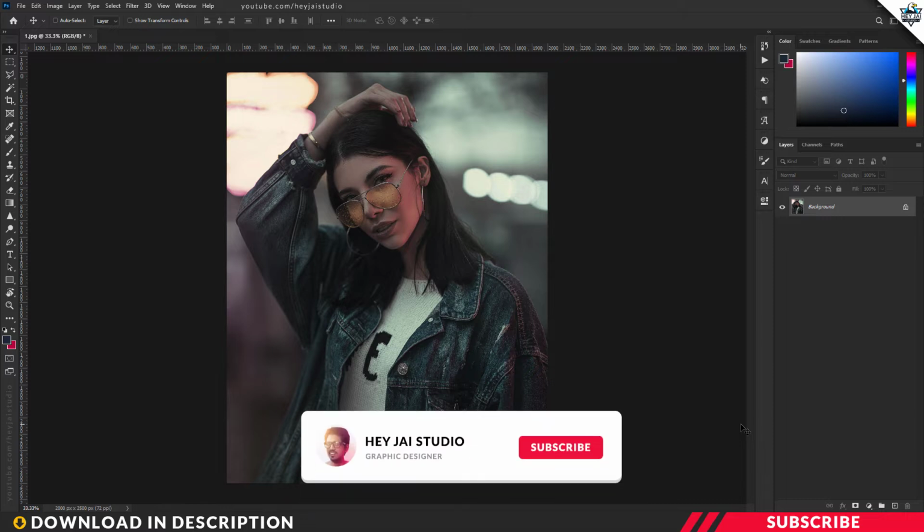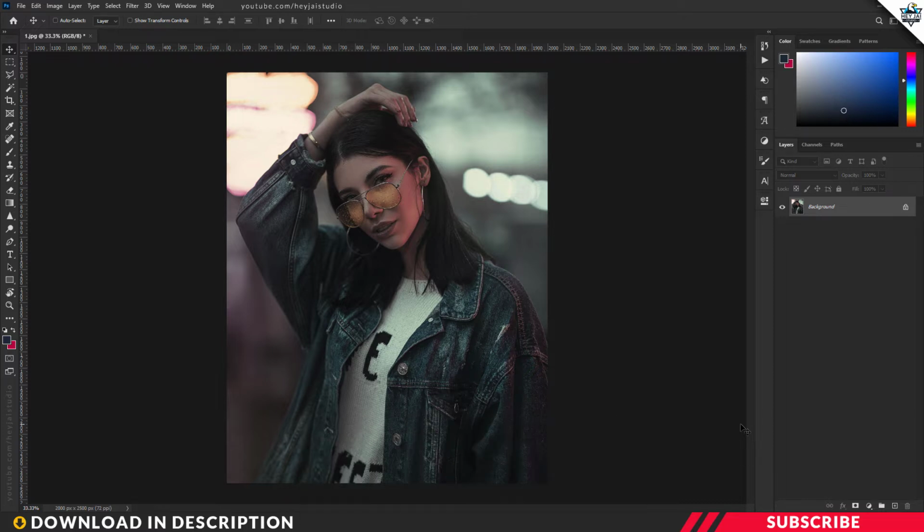Straight to the point. Presets download link in the description. Download the file, extract the file. Let's see how the preset works.